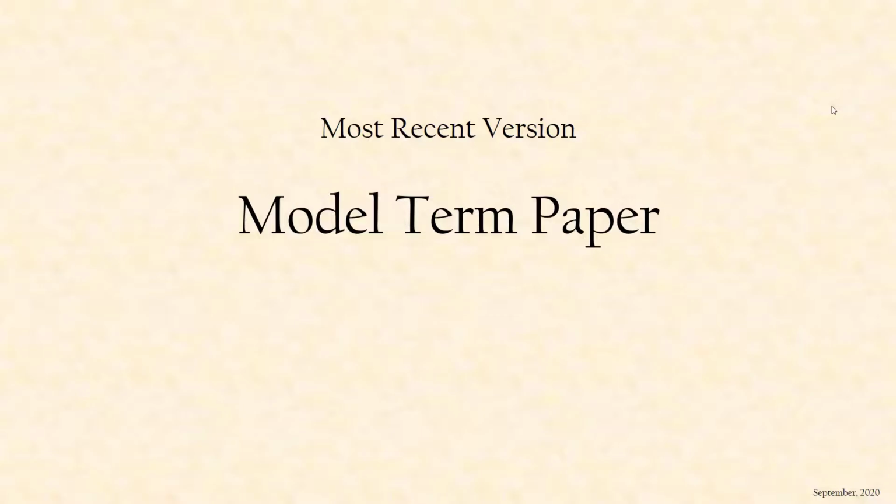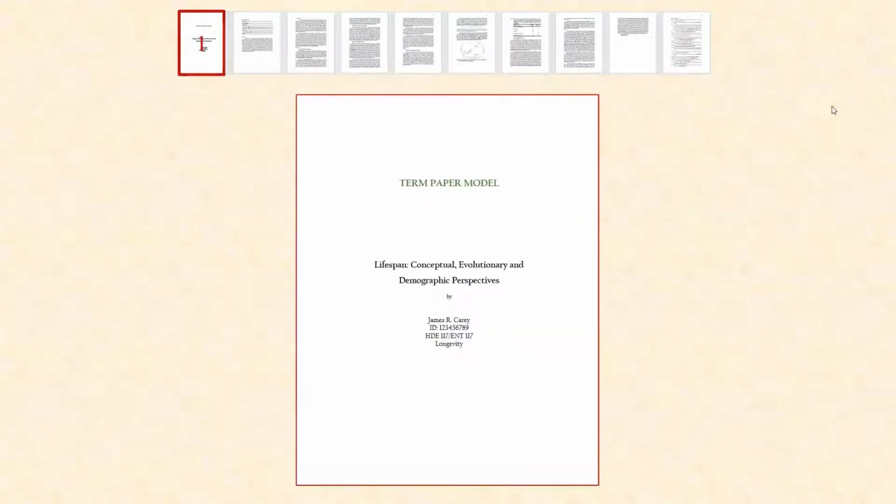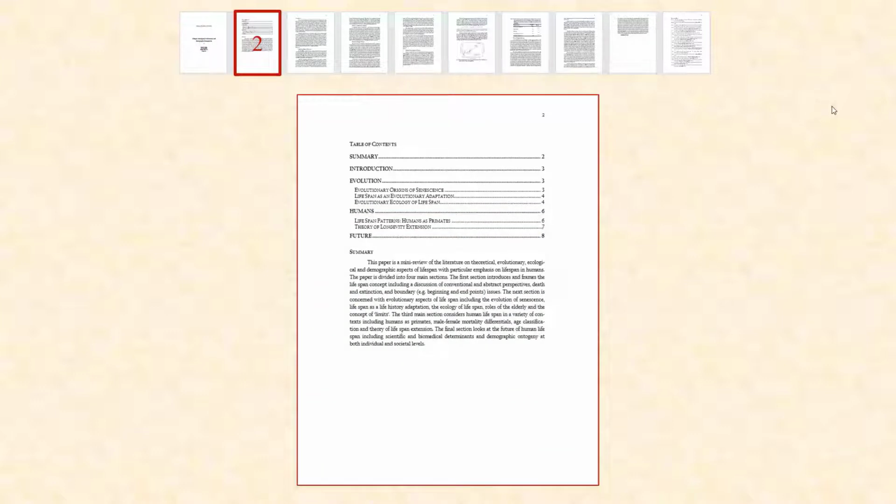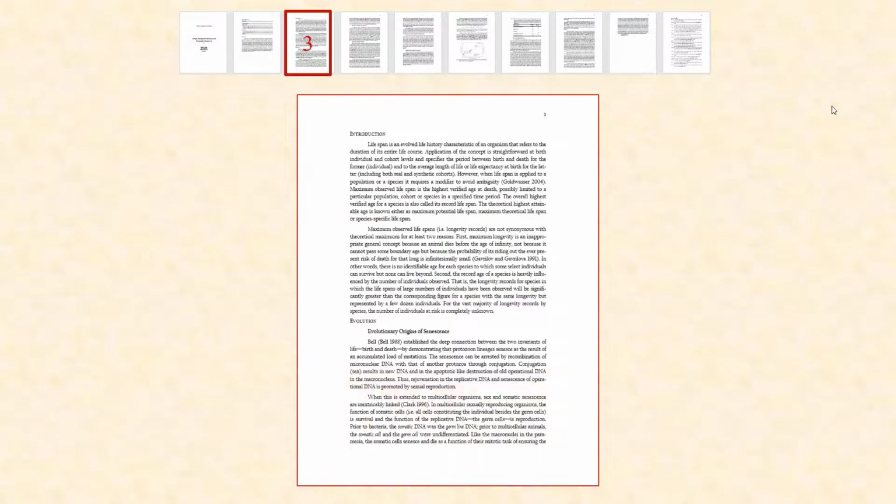I'll close out this section of the video showing the most recent version of this model term paper. So page 1, you can see the title has been expanded from Lifespan to Lifespan Conceptual, Evolutionary, and Demographic Perspectives. Page 2, you can see they added the table of contents. Page 3, you can see that the margins have been expanded, and also we have exact spacing and a slightly different font, not Times Roman, but California FB.